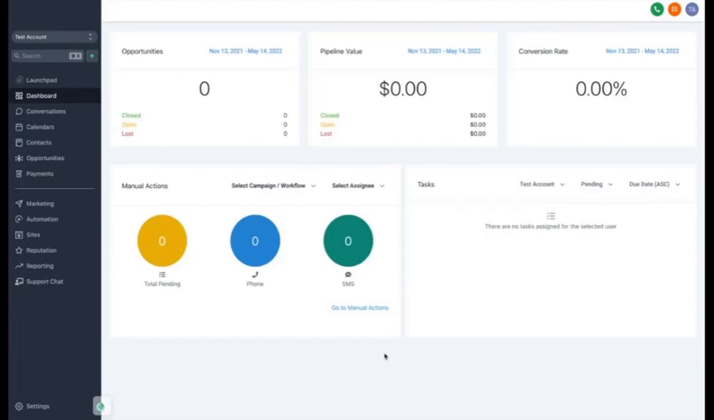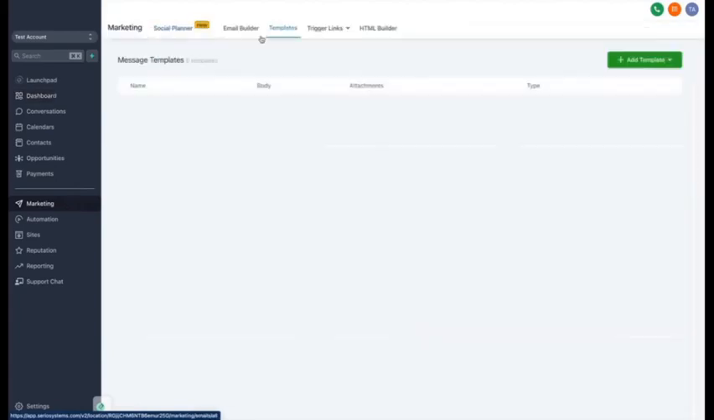So let's get right into it. The first thing I'm going to show you is how to make text and email templates. So let's head down here to the Marketing tab, where we will now click the Templates button. And then we can go over to Add Template, and let's start with a texting template.